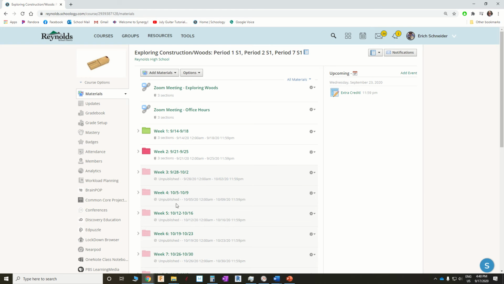Now you can see I've already organized my weeks ahead. They're red, but they all say unpublished right now. So usually what I'll do on the week before or the Friday before is I'll publish those.